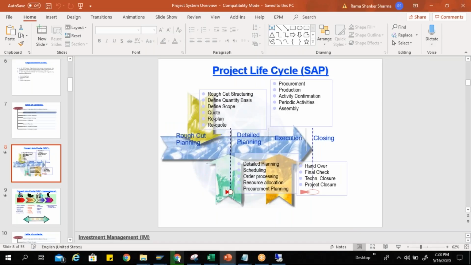Means I'm getting the requirement from my customer, I'm preparing estimation, submitting the quotation. They are asking for some more revision. We are preparing it again, sending quotation two. So quotation and re-quotation. So this is a rough cut planning we are doing here. And once we are getting this contract, then we can move to the detailed planning.